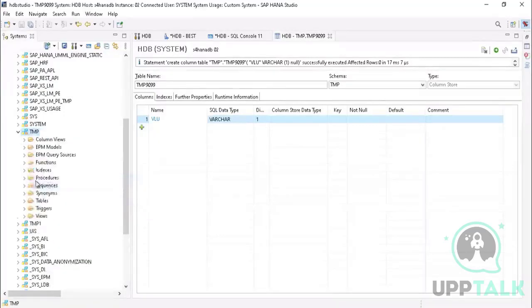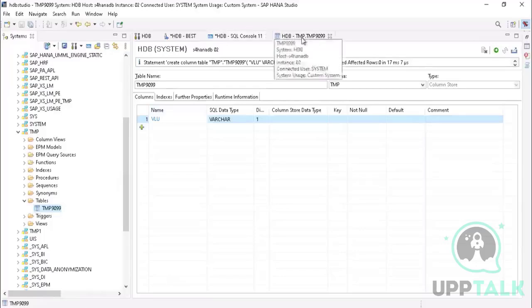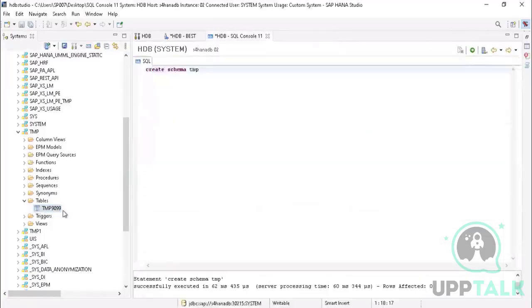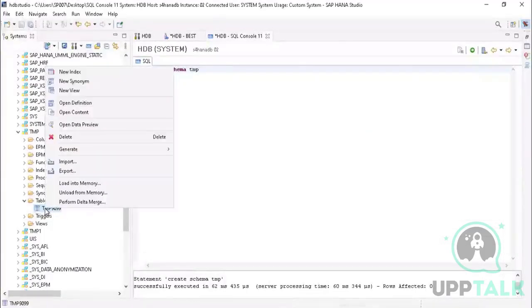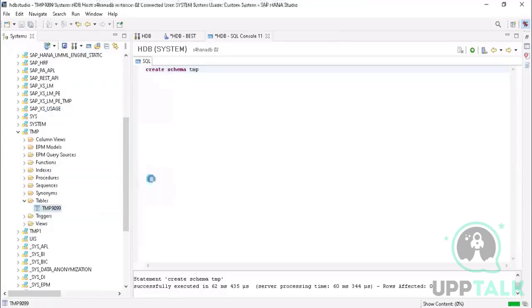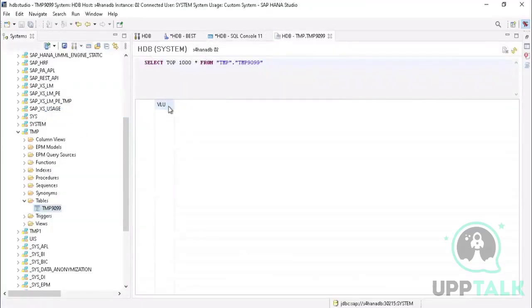Until and unless you refresh this, you're not going to see any data here, even though you create some data in it. Now this is your table, the table that we have created. You can see all the information that you need in this table. If you want to see only the content, if you don't want to make any changes in the table, you can always choose this. It will show you the content of the table, like what value it has. So we have only one entry in it, which is VLU. Now it is showing you the VLU.